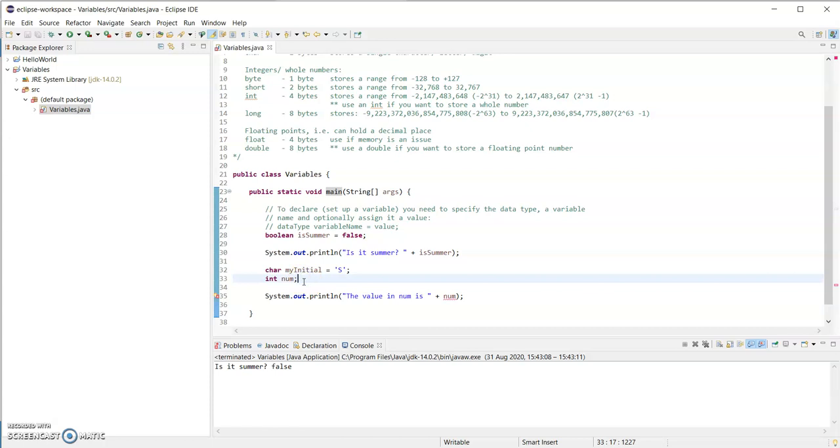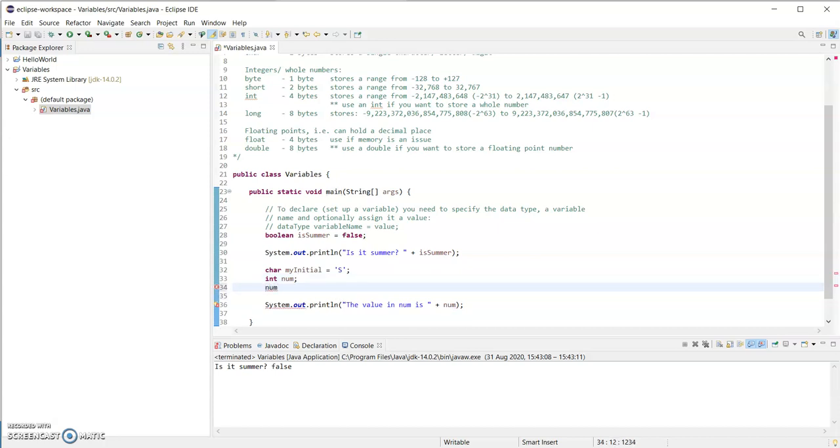So I've declared the variable num, which is an integer, calling it num. It will hold a whole number. Haven't yet given it a value. It can be given a value on the next line. So num equals 12. That's a statement, semicolon at the end. And now I've fixed that compilation error there.